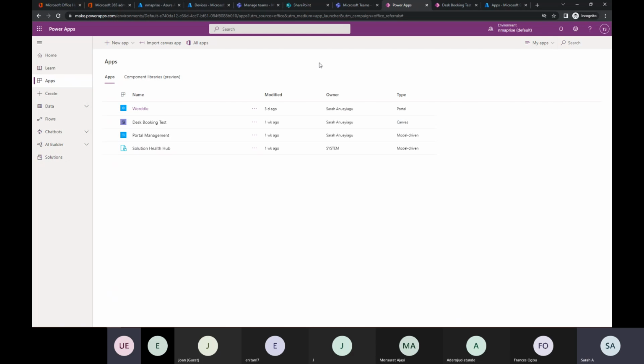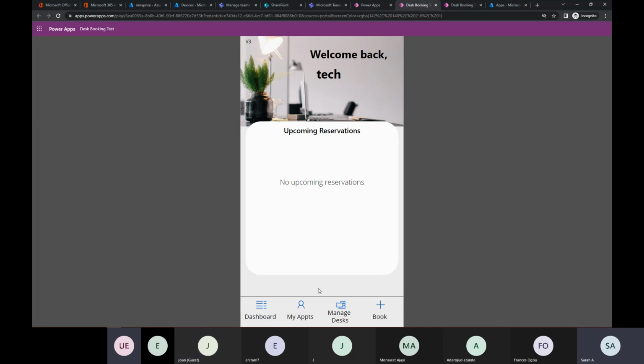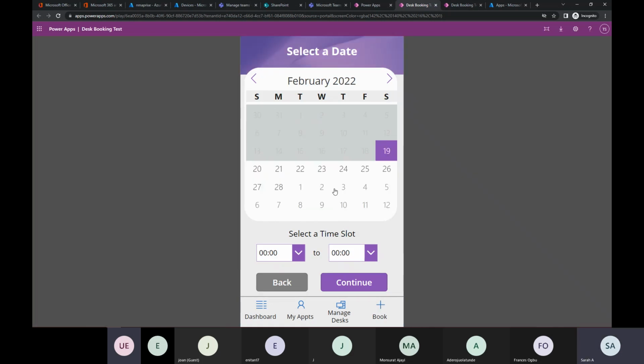So this is what Power Apps looks like. You can create simple apps. You don't need to know how to code a lot. It's very low code. So I created this app called Desk Booking Test. I got it from April's YouTube, a very lovely lady working in Microsoft. So this app is only for people in my company. I want them to be able to book their desks before they come to work. So I choose the time.